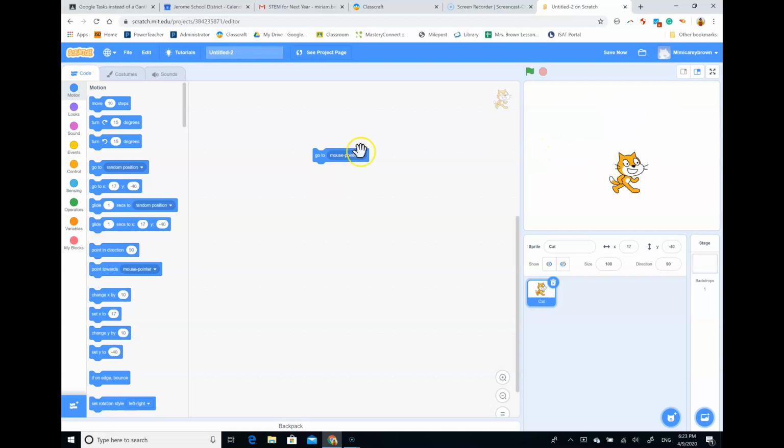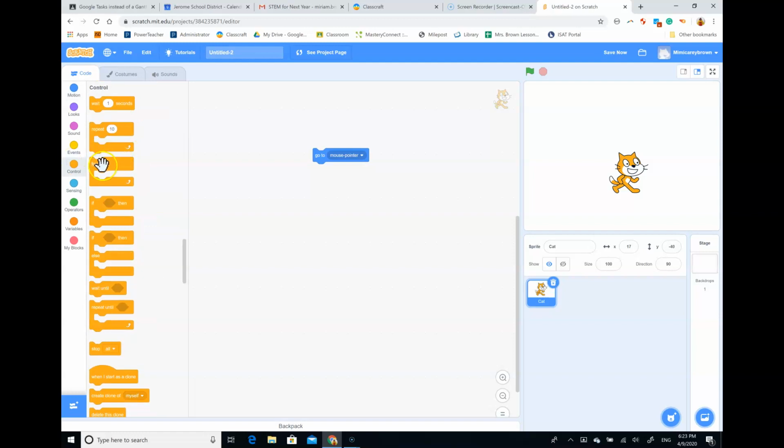Okay, and we want it to do that throughout the whole game. We don't want it to just stop. So we're going to pick a forever block. So now forever, the cat will follow our mouse. The cat will follow the mouse. Huh, that makes more sense. Why would a mouse be following a cat?